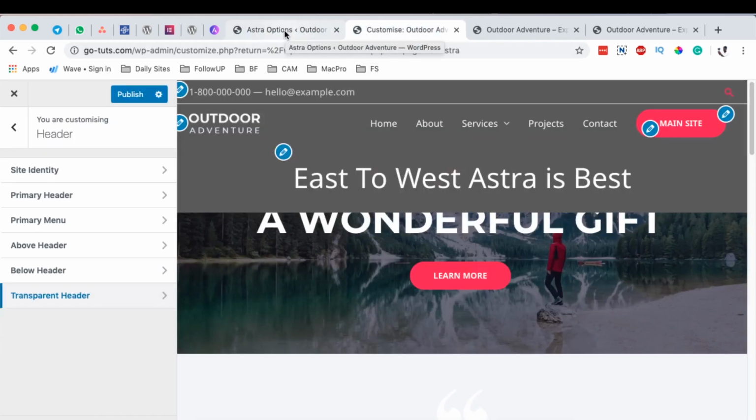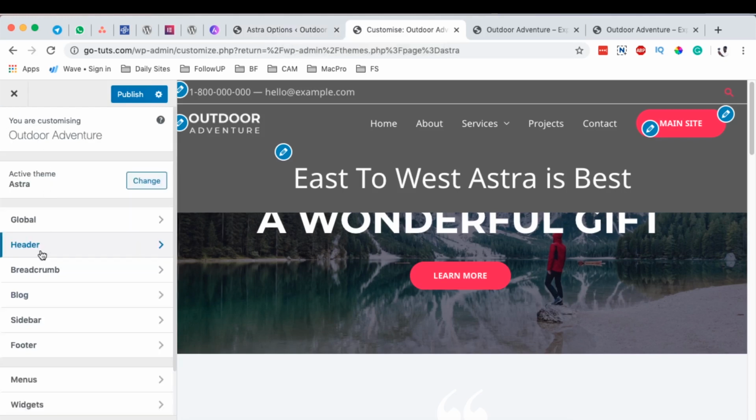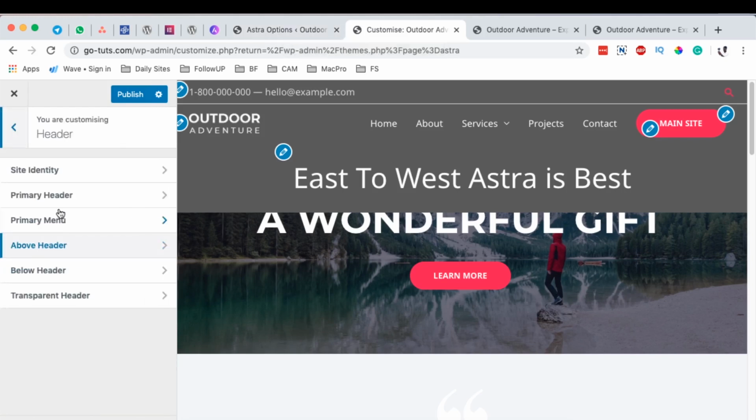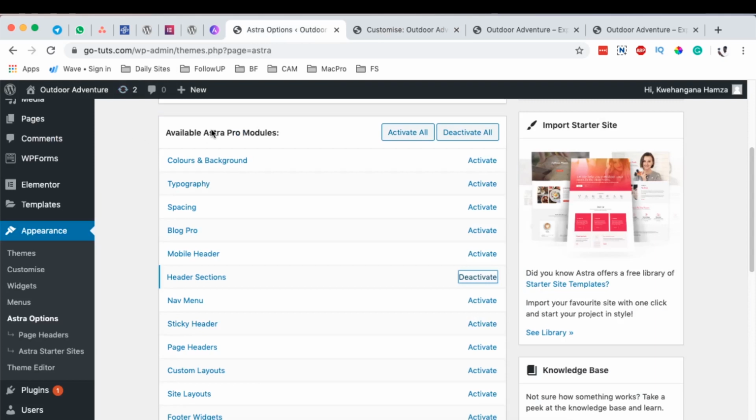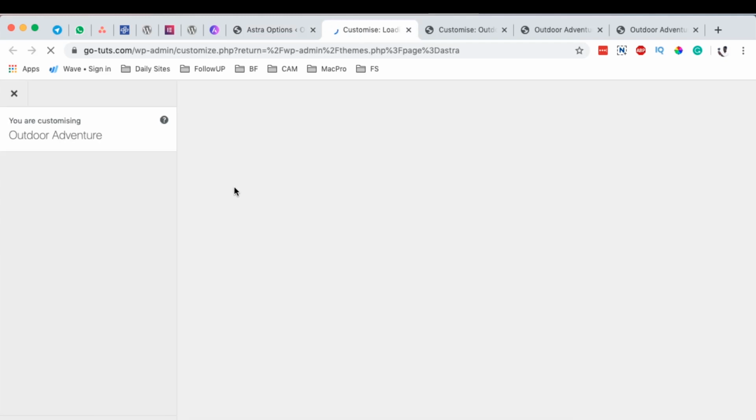And when you get the Astra Pro option, then when you come over here in the customizer and come here to the header option, you will have the above header option and the below header option. Without the Astra Pro add-on, which is actually a plugin, you will not have that option. When you get the Astra Pro add-on, you simply have to come over here to the header sections and activate the header section by simply clicking over here and saying activate. When you activate and you go straight to the customizer, then you'll have those options enabled.